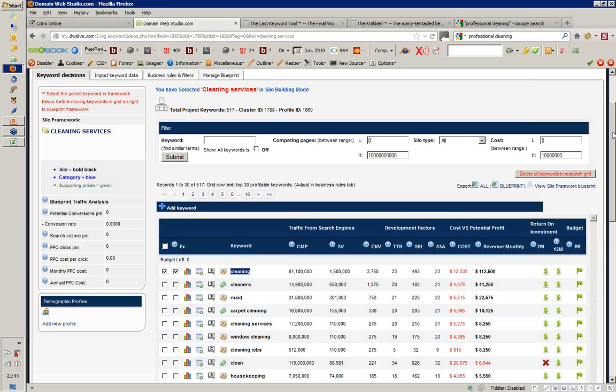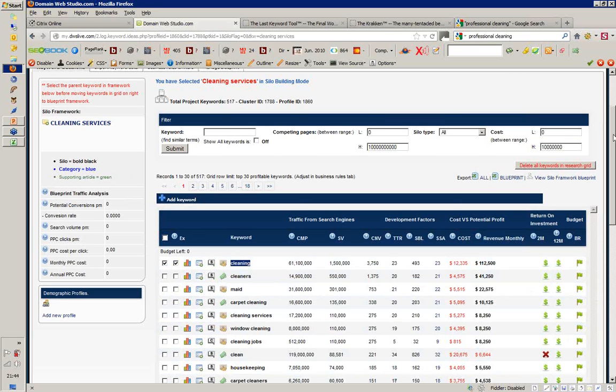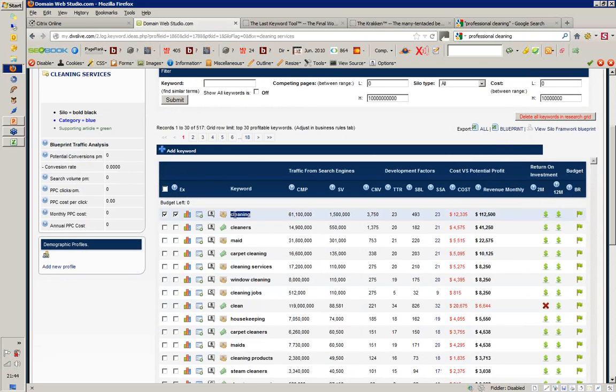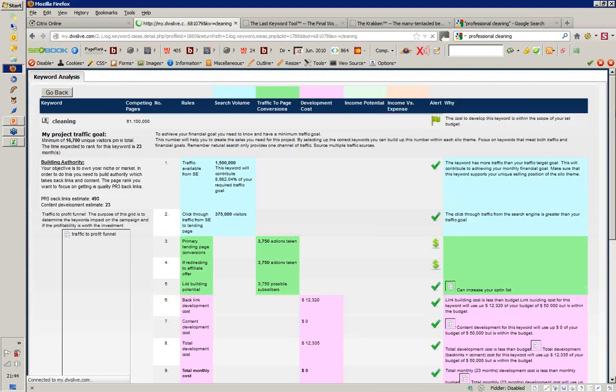Okay. The next thing we have here is the actual keyword quality score. If we want to see why this keyword is the number one keyword, okay, what happens is as we load the keyword data into DWS, it goes through a stringent analysis, and it has to pass 17 checks before it actually gets positioned in your grid list. Okay. So when I click on this over here, this will give us the quality score of this actual keyword.